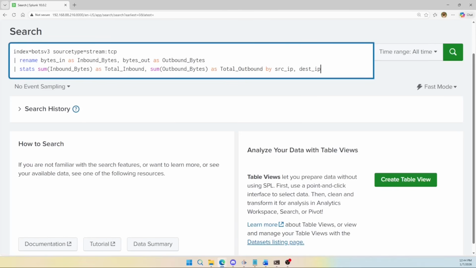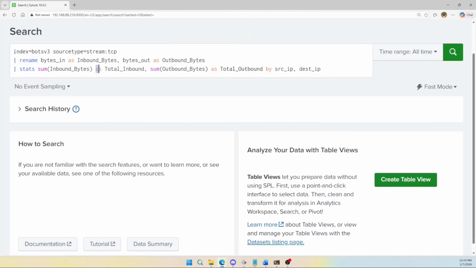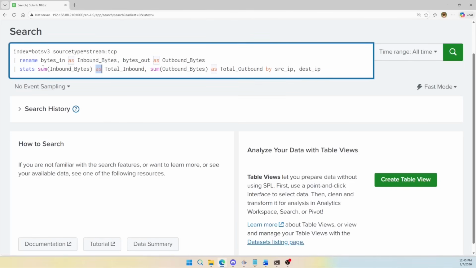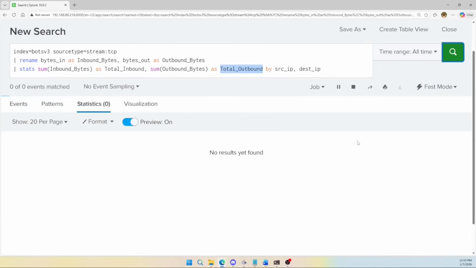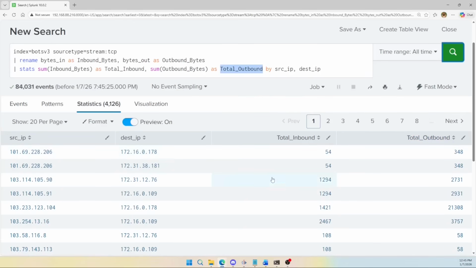Our sixth query will be renaming fields for reporting purposes. We've already kind of covered that, but this query takes network connection logs, renames the bytes in and bytes out fields to be more descriptive, and then calculates the total inbound and outbound data volume for each unique connection. So we've done the rename, but we can also use this stats sum as, which is basically a rename as well. This is going to say whatever the value of this is, rename it to be total inbound. The sum of the outbound bytes, name that field total outbound. So we could run that, and we'll see our source IP, destination IP, total inbound, total outbound.